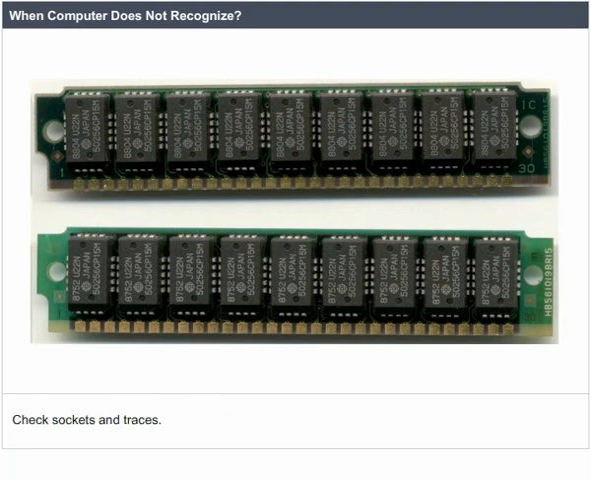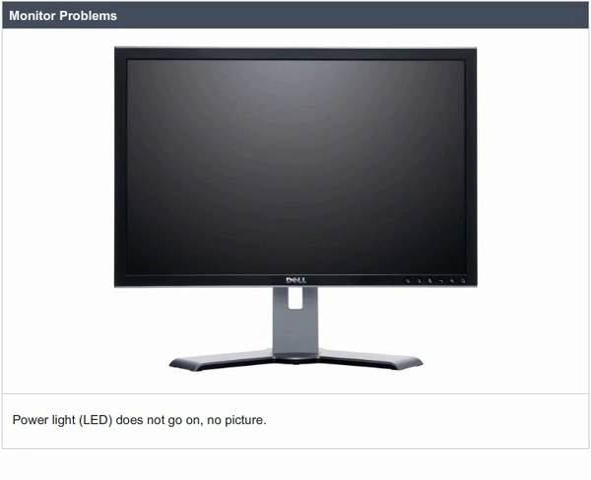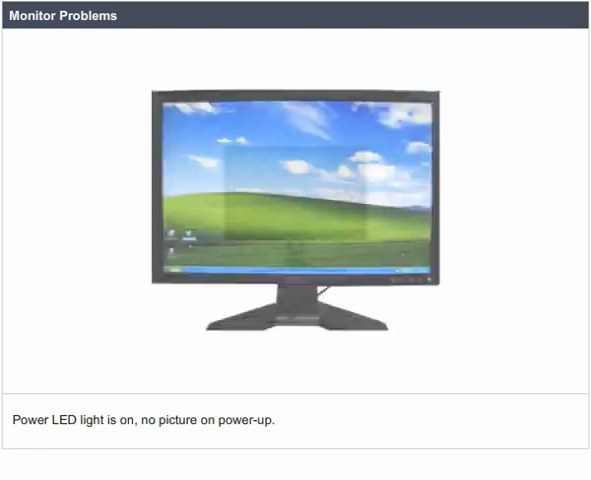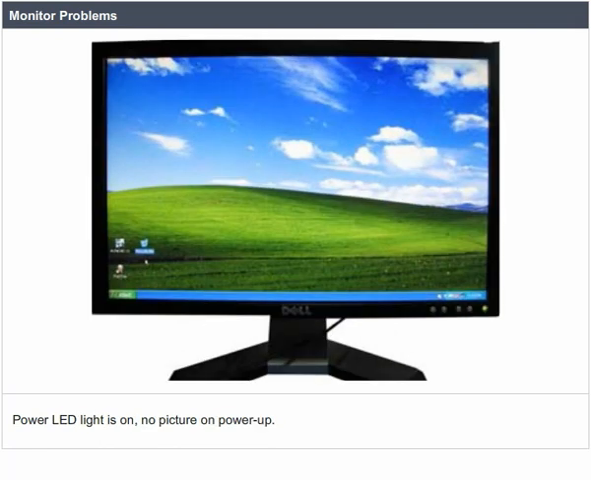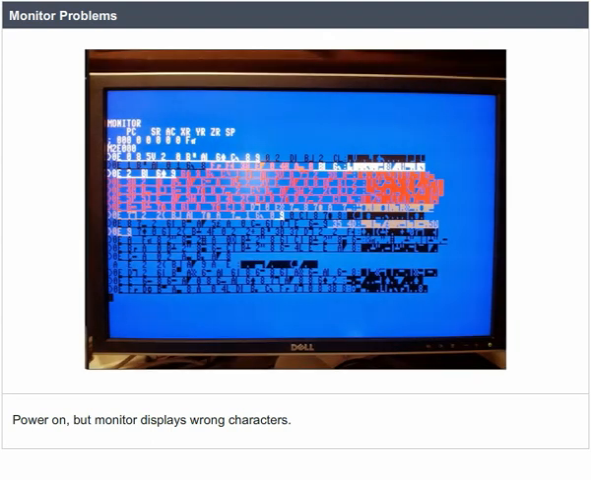Power light LED does not go on. No picture, power LED light is on. No picture on power up. Power on but monitor displays wrong characters. Monitor flickers and or has wavy lines.